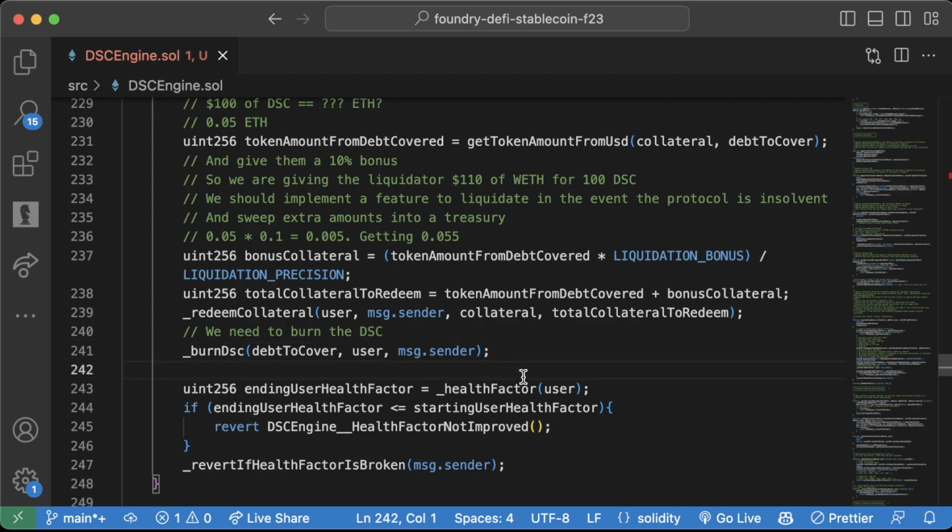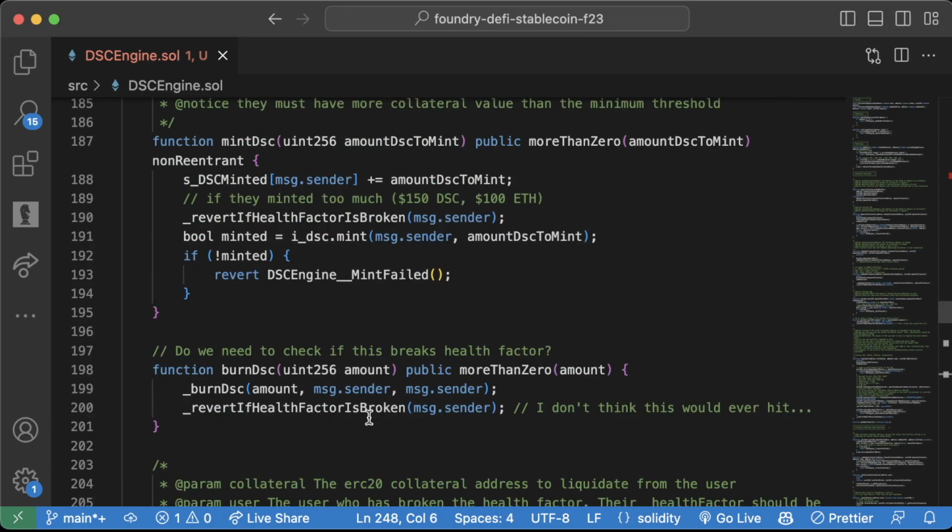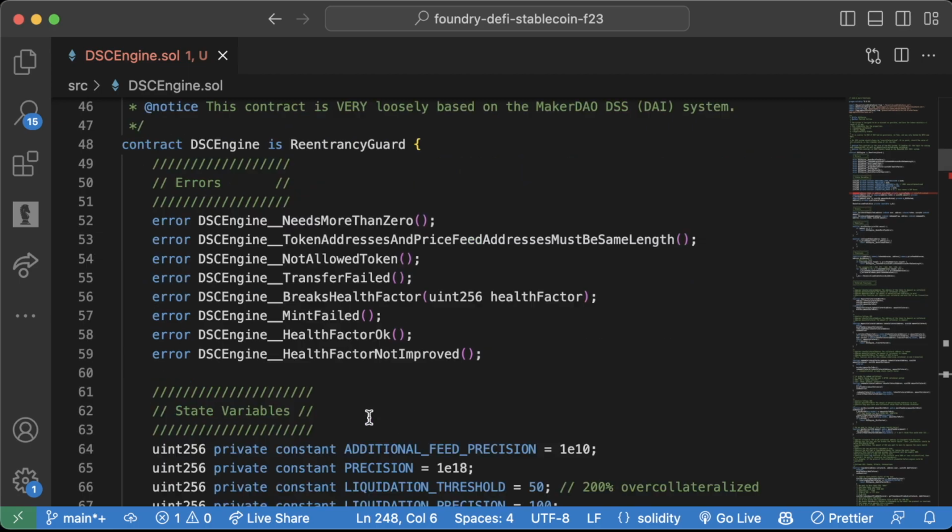The value of the collateral should always be more than the minted DSC, always. Incredibly powerful function. We're obviously going to be testing the living hell out of this, right? Because we want to make sure it actually works. Woo! Okay, what do we need now?